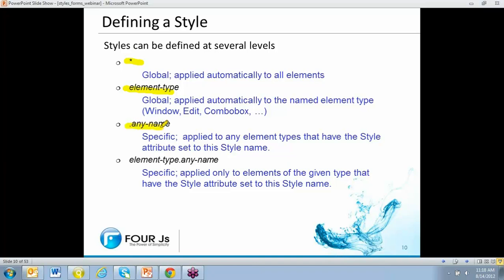Now down here, getting closer to the bottom, we have specific styles. Dot any name, like dot important, for example, is an example of a specific style that gets applied to any element type, like edit, label, whatever it happens to be, that has a style attribute set to this style name. So that one's fairly specific, but it can be applied to any element type.